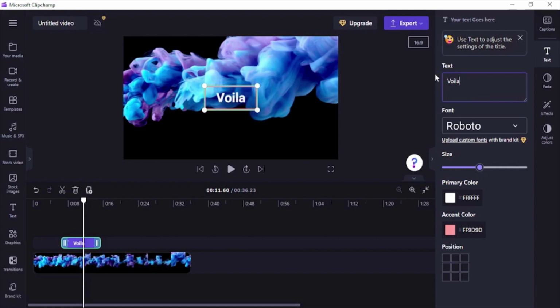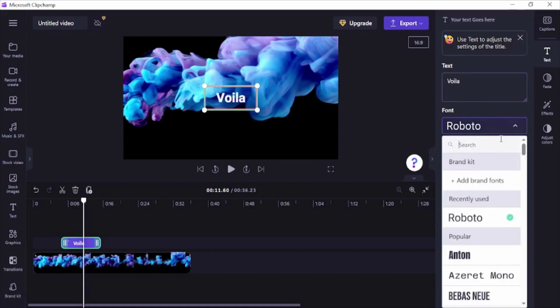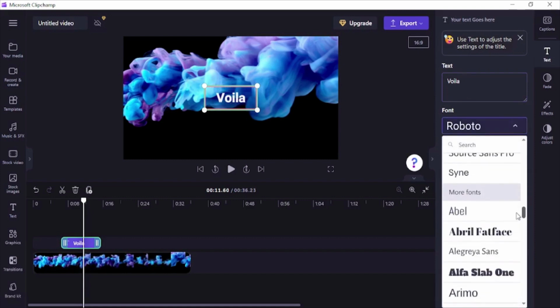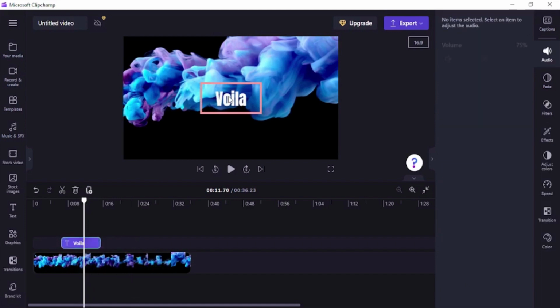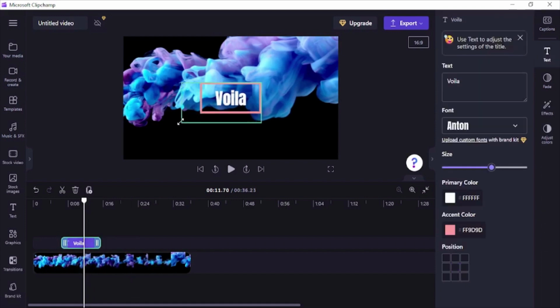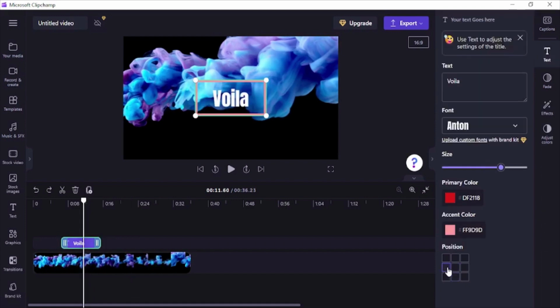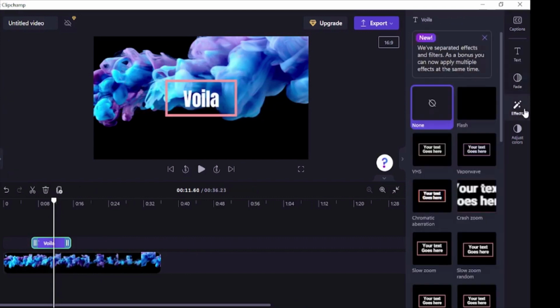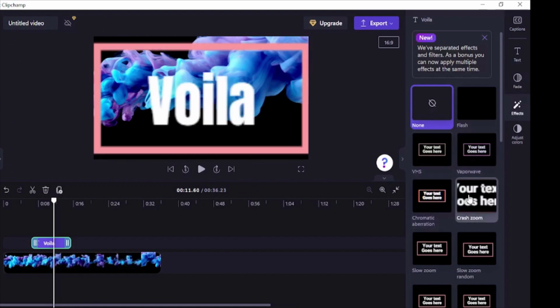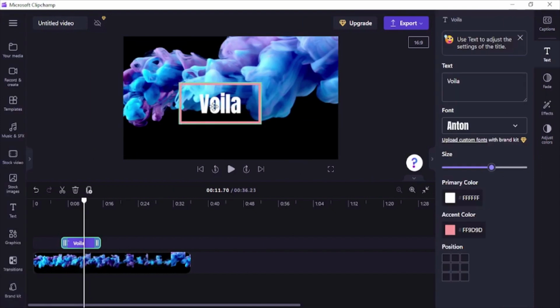You can also change the font. To do that, click on this drop-down list to see all the available options, and choose the font you like. Use this size slider control to adjust the size of text element on video. Alternatively, you can drag the corners of text to resize it. You get the alignment and position controls here. You can also apply effects and filters to text. We will explore these in another video.